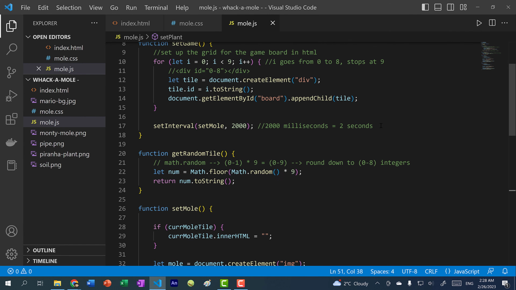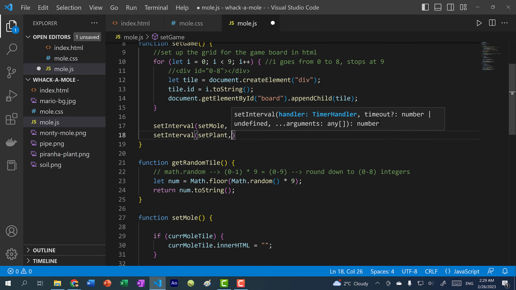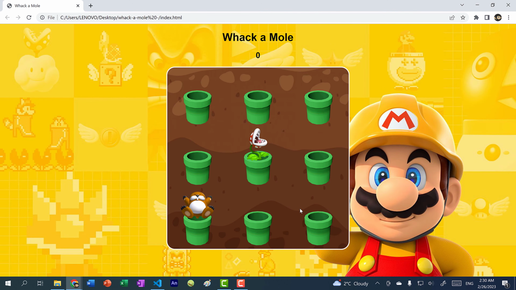And likewise, we need to call this function. So I'm going to setInterval of setPlant, and I'm going to make it every 3000 milliseconds. And actually, let's make it a bit faster. So instead of 3000, I'm going to make it 2000 for the plant. So it's going to be 1 second for the mole and 2 seconds for the plant. Alright, so if I refresh the page, you can see we have our plant and mole hopping around.